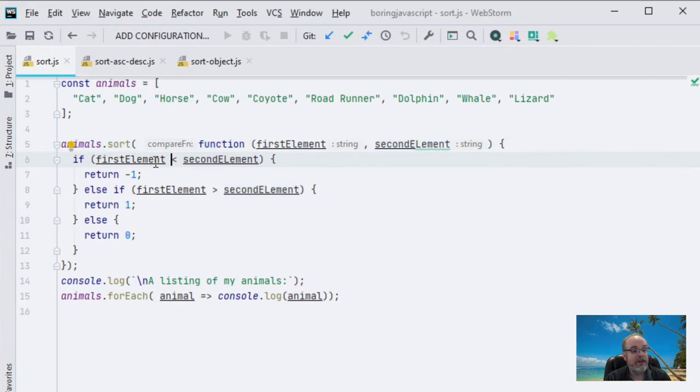If the value of the first element is less than the value of the second element, or for my particular case here, if I want the first element to be sorted before the second element, I will return a -1. If I want the first element to be sorted after the second element, I return a 1. If I don't want any action to occur on those two particular elements, I will return a 0.